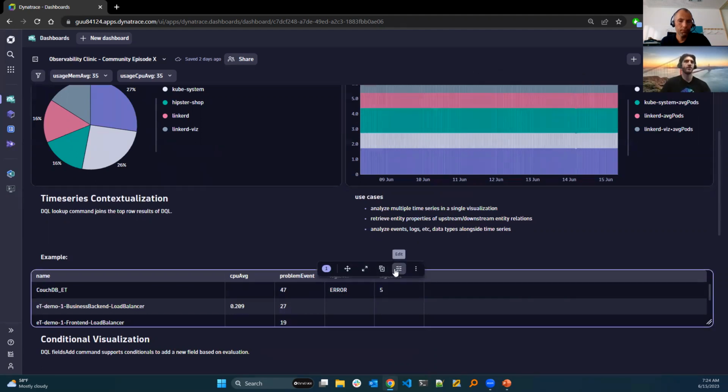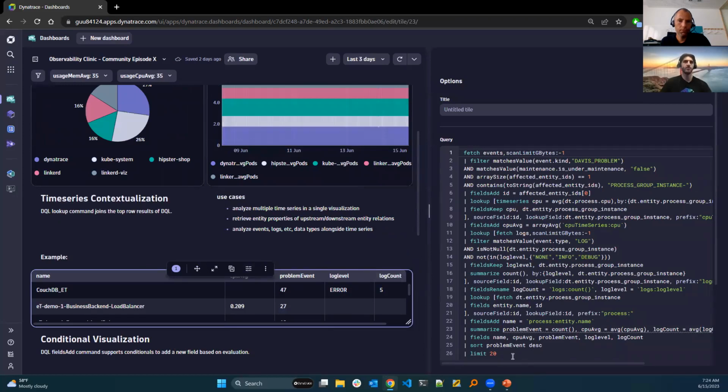Looking at the query for this one, again, it's going to be a little bit more in terms of lines as well as the complexity here. We're using the lookup function, right? We have 3 different lookups for metrics, logs, and I start with the events. So in this case, we have the entity that we're querying.